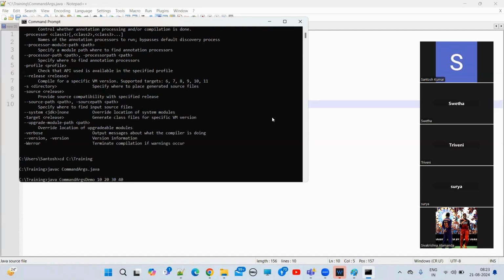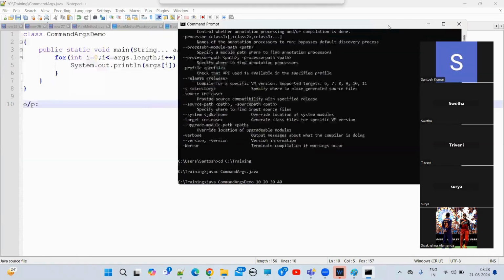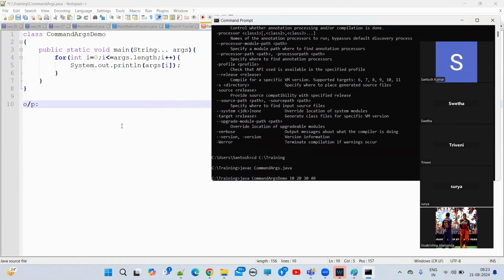Now tell me, I'm passing 10, 20, 30, 40. So what is the output here? Come on, what is the output? Fast, guys. This is the class on the left side. We are passing 10, 20, 30, 40. What is the output?